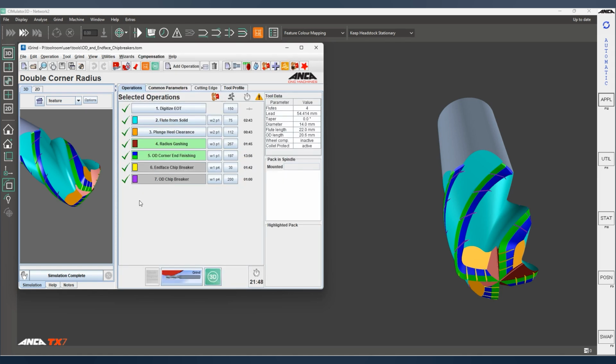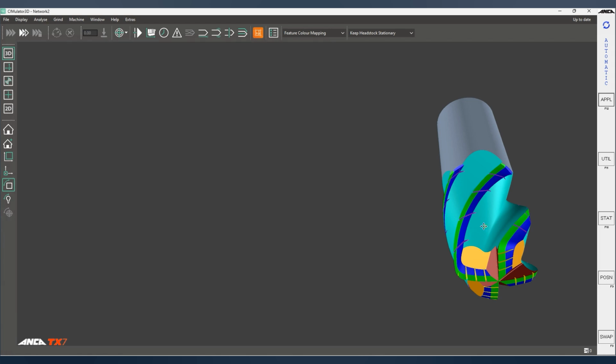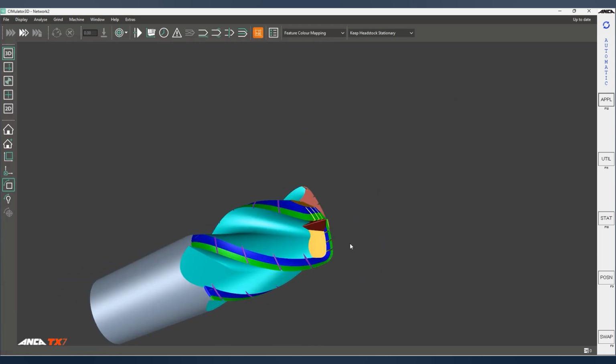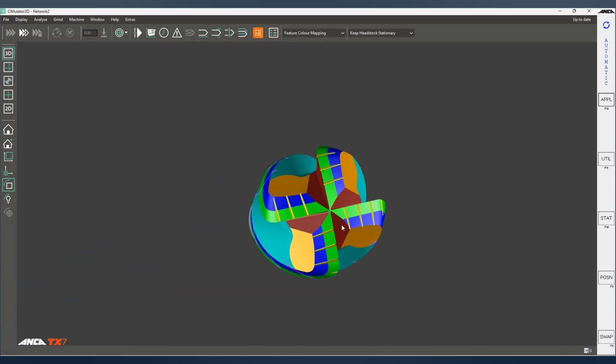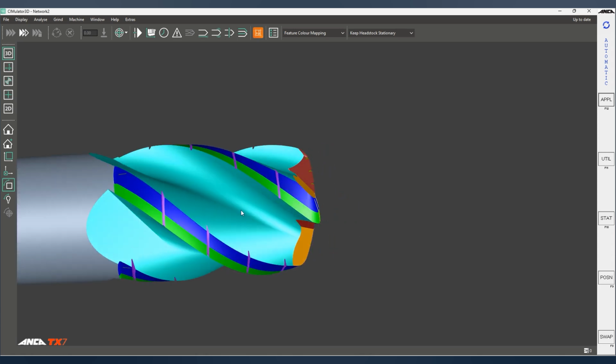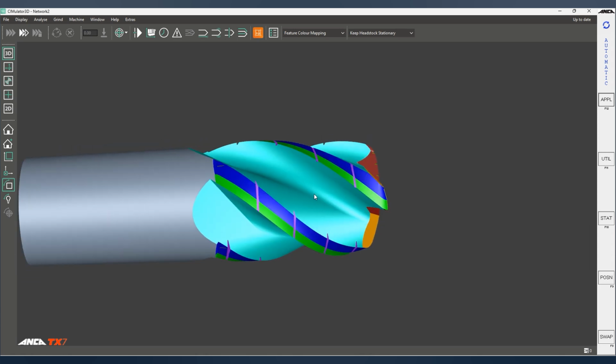So the OD chip breaker and the end face chip breaker have been added to the barrel shape or the double corner radius end mill tool type, and you can see here from the simulation the end face chip breakers and the OD chip breakers, and we support all similar wheels to the 1v1, the double chamfer wheels, etc.